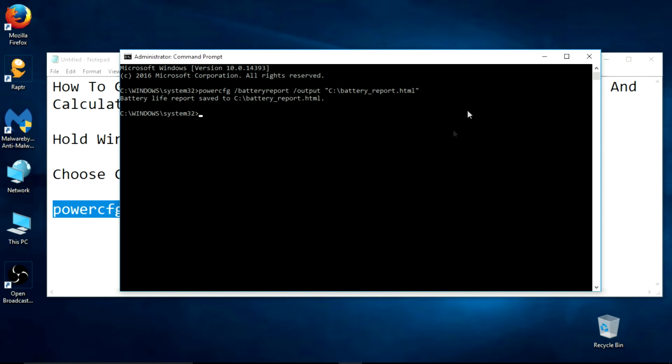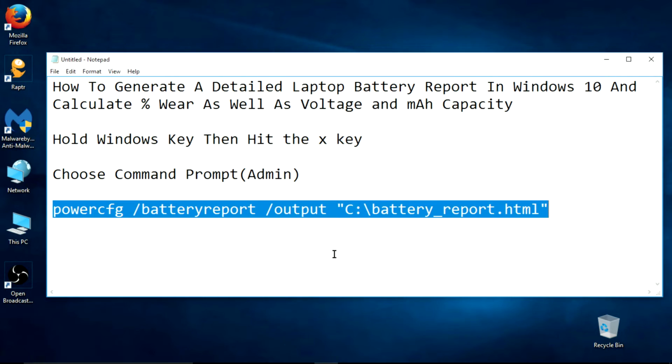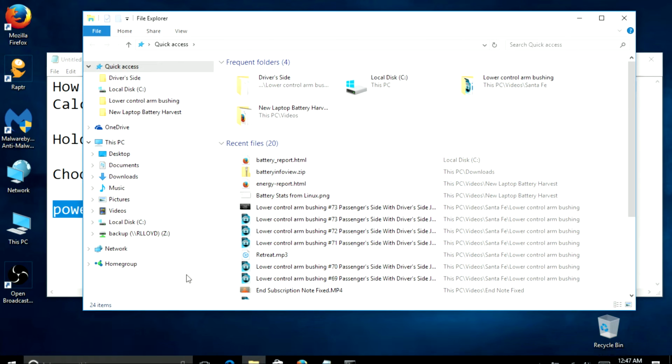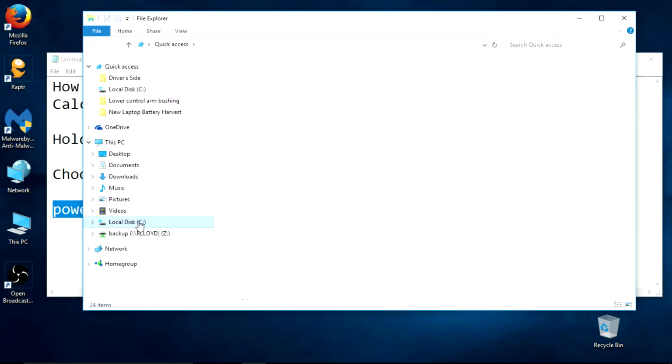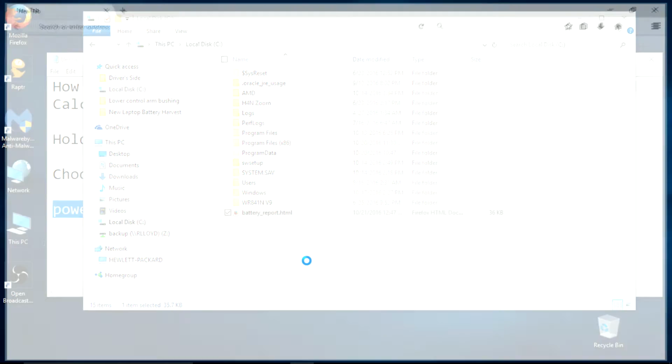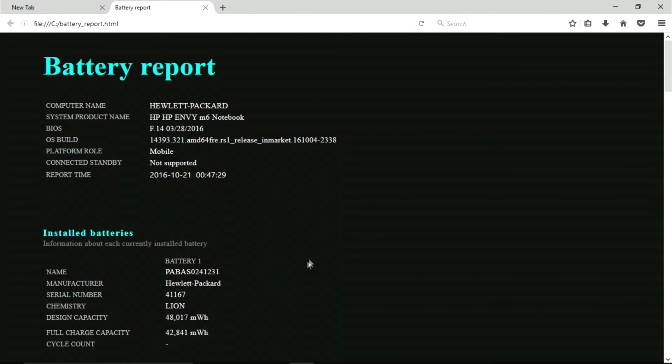So now to view that, just minimize this. Go to your file browser down here. It was generated to the C root, so we're going to go to C. Then you'll see it right here at the bottom, or depending on how you have it sorted, it'll be here. Just double-click that and your default browser will open up. And there's your battery report.